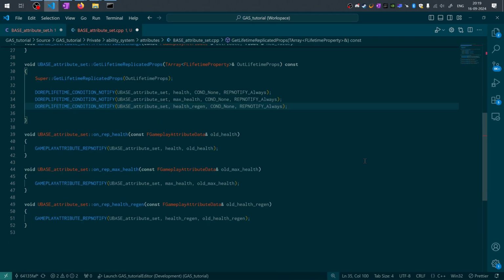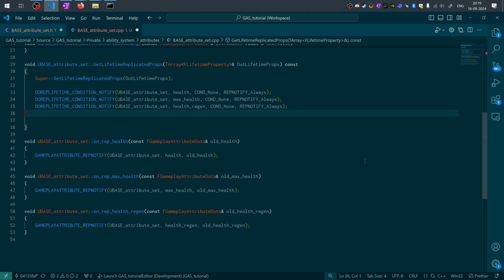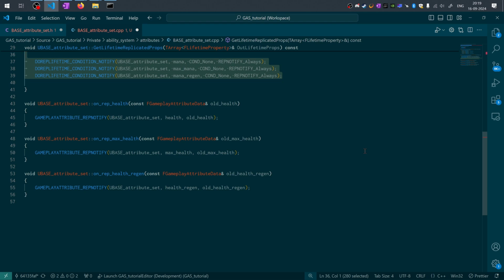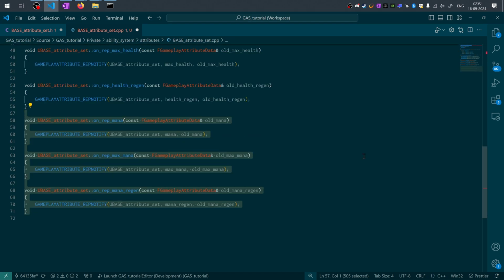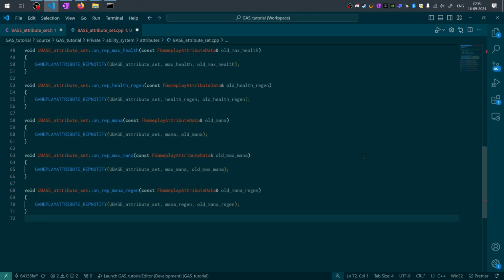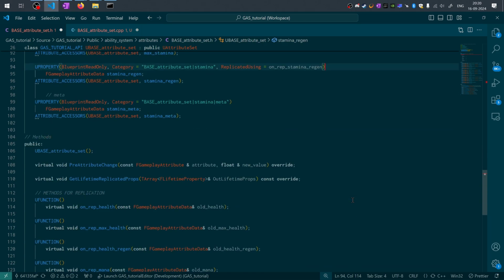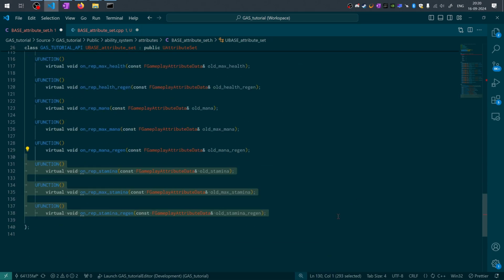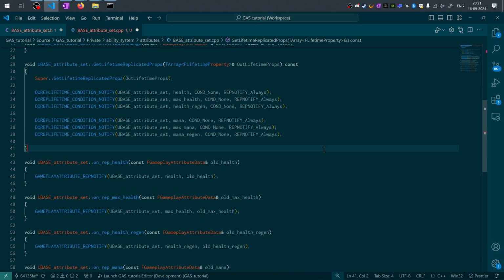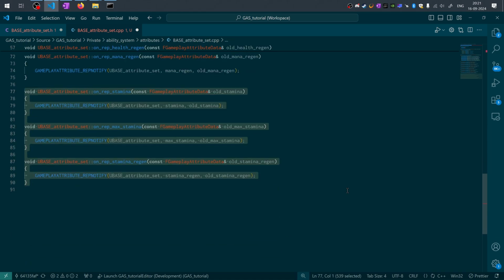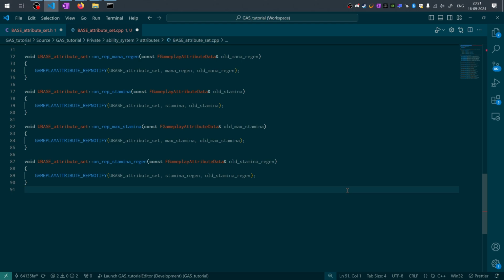And after my health attributes, I shall now specify my mana attributes for lifetime replication. And finally define my replicating methods for each of these mana attributes. Again, I'm not replicating the mana meta. Similarly, for my stamina attributes, I shall declare the replicating methods, make the stamina properties lifetime replicated, and finally define those replicating methods, where I will use the GameplayAttributeRepNotify macro.